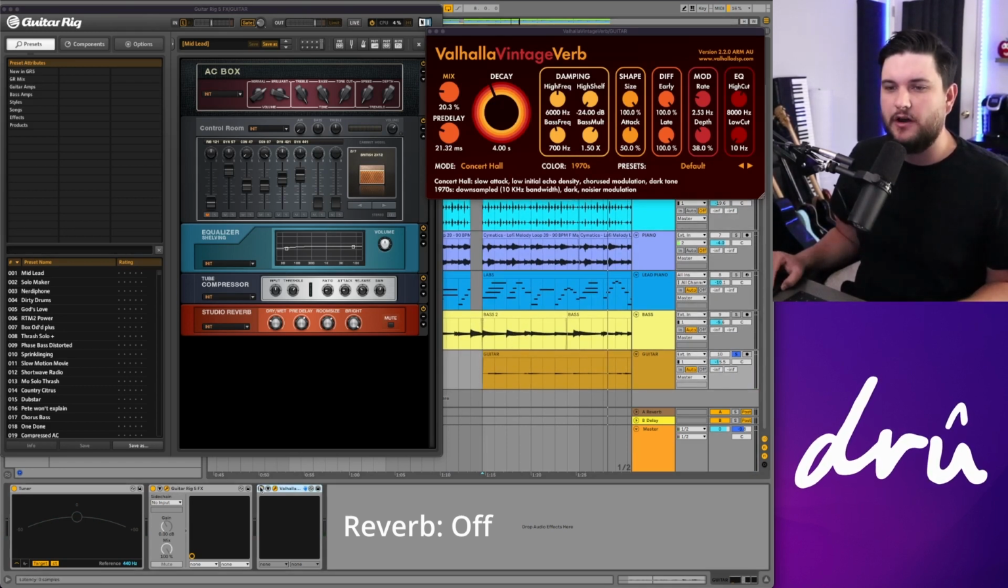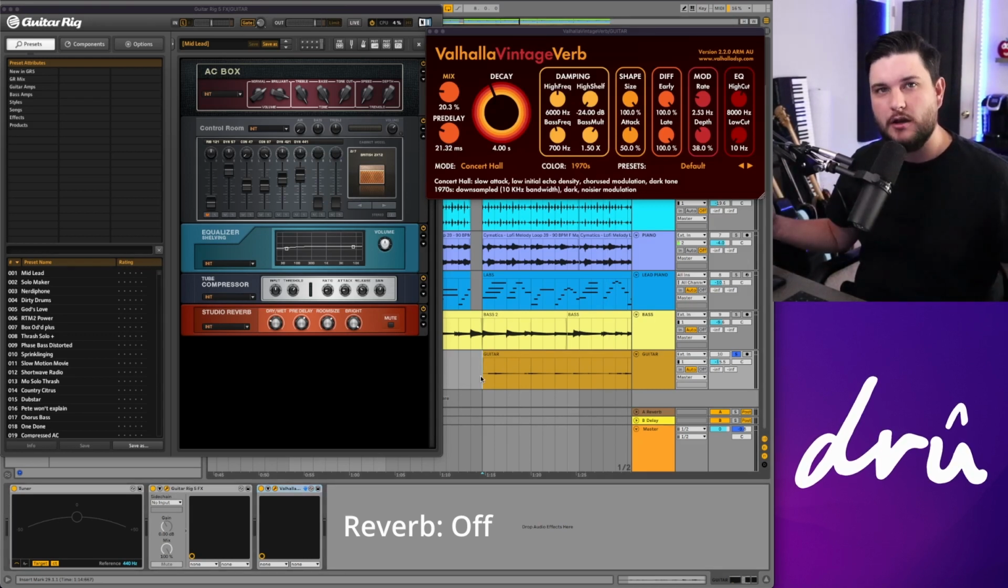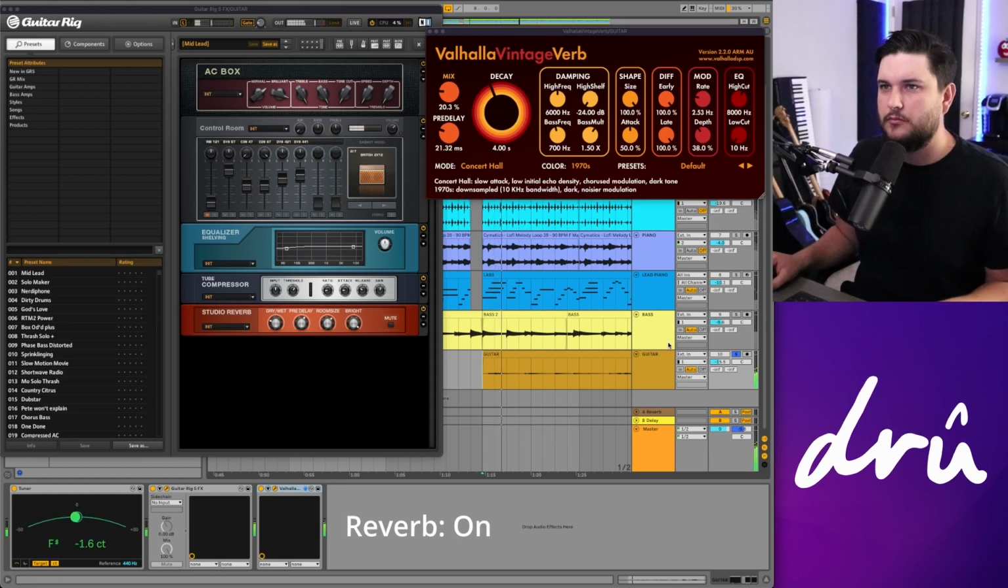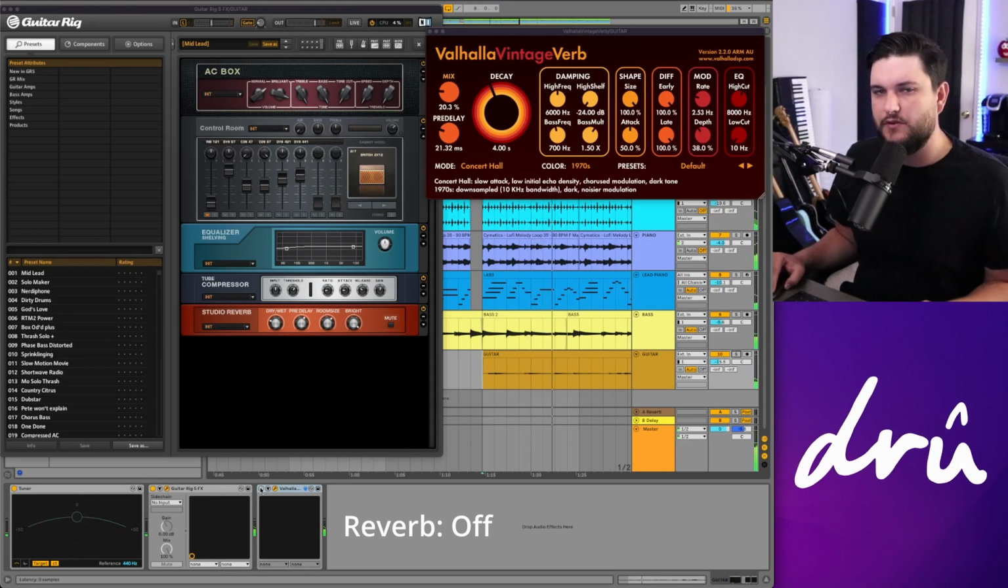I'm going to add this Valhalla Vintage back in, and you're going to see that it's going to kind of get wider and also sit a little further back in the mix. So in mix context, here's no reverb. Feels a little out of place. Here's with the reverb.